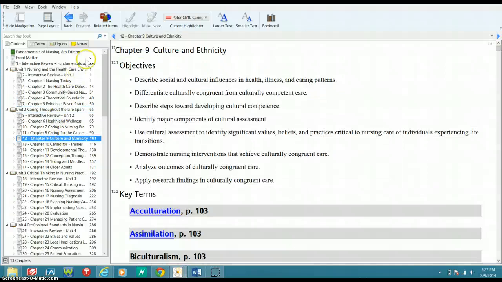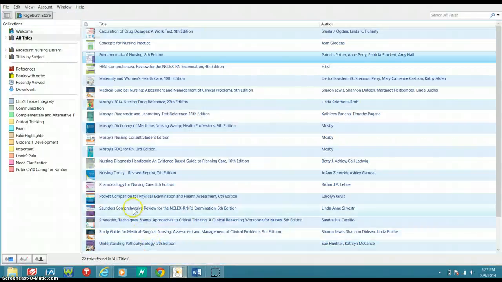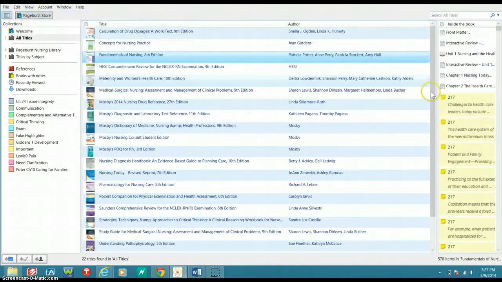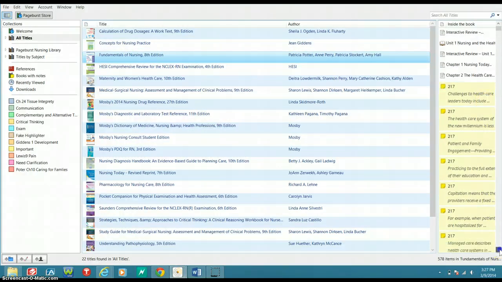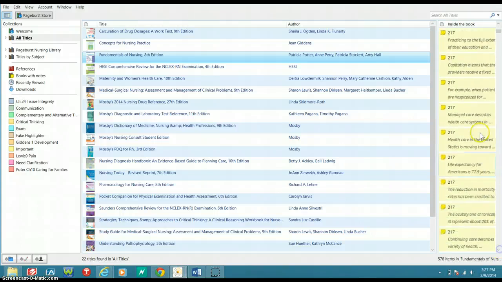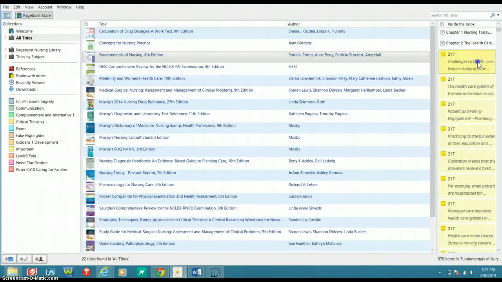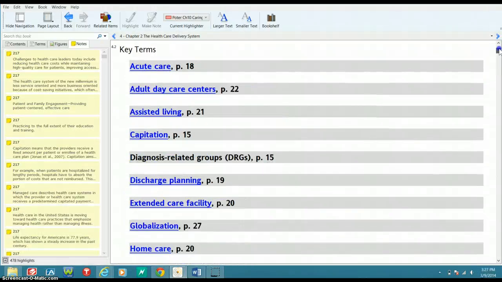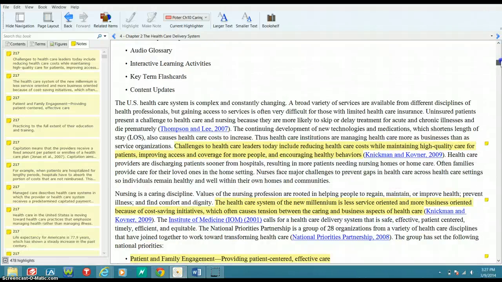I'm having a hard time finding one right now, so I'm actually going to go back to my Pageburst, and we're going to view what's inside the book. I still have that book highlighted there, which is Potter and Perry Fundamentals, and it shows all of the highlights here off to the side. Since I already did this chapter quite some time ago, it looks like it's chapter 2. And I'm right, it is chapter 2.